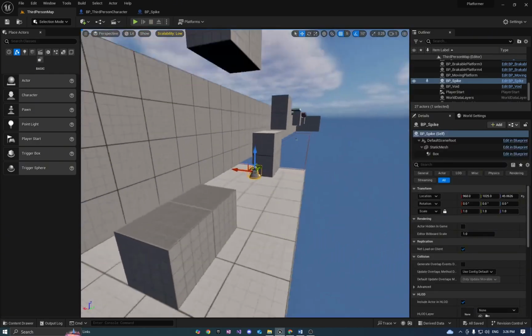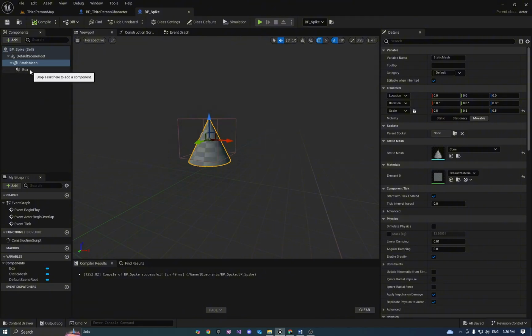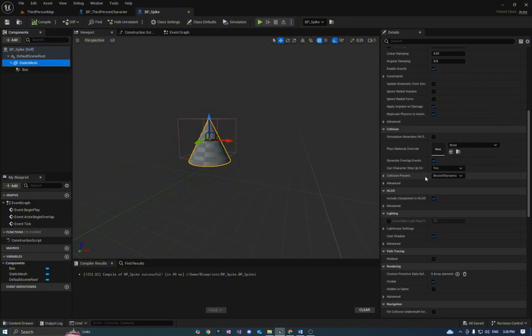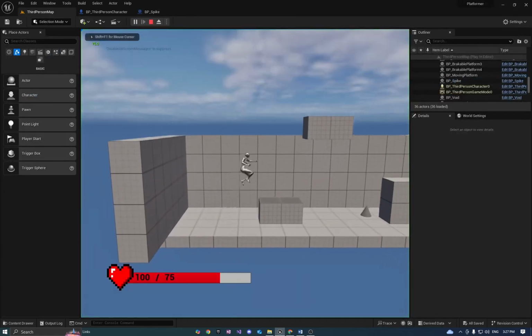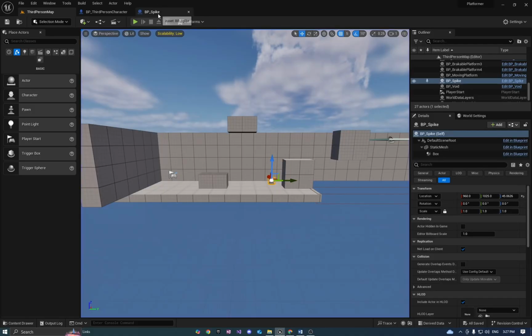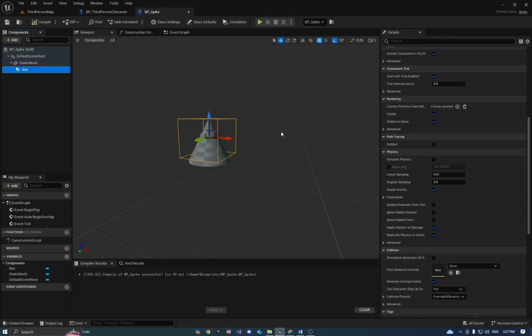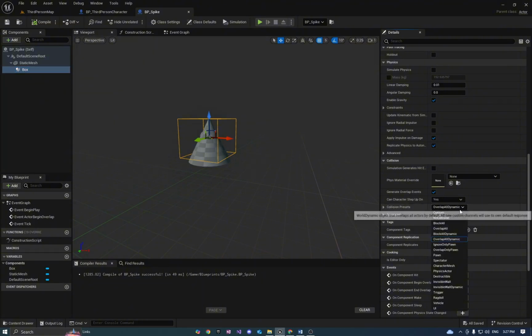So let's fix that. Go into spike right here, select the static mesh, go down to collision presets. Now put this to no collision. Compile this, save it. Now the spike has no collision and we can walk through it. What we can do now is select the box right here. See, collision presets, set it to overlap all, not overlap all dynamic.